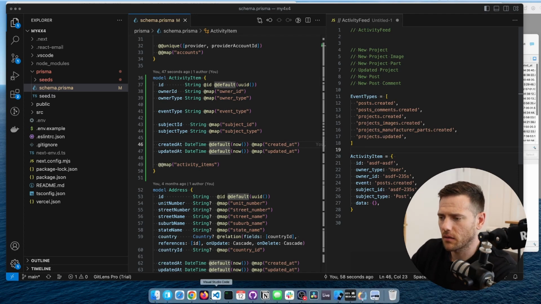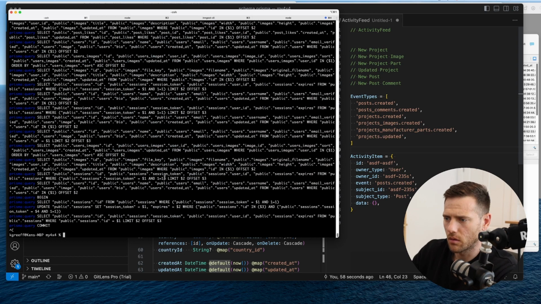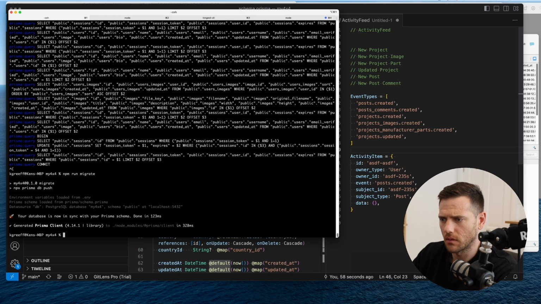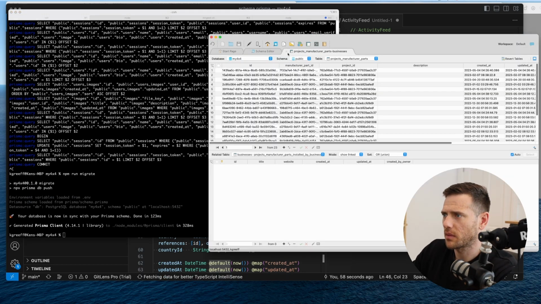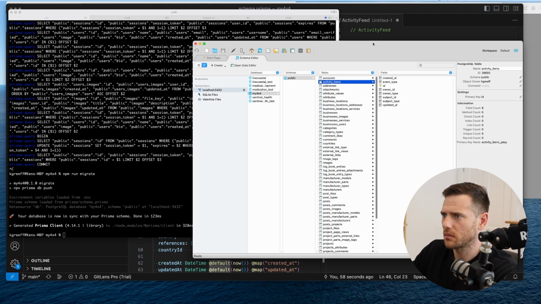All right, the next step that we want to do is we are going to run npm run migrate. All right, so we've just run the migration script. Let's jump into our database and just double check that. Activity items.